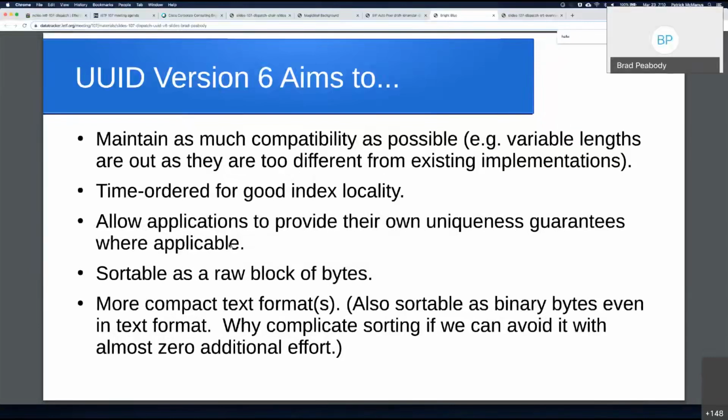And then also the text format. Can we get something that's more useful for applications in general? Something you can put in a URL, something you can have typed in by a human that doesn't need as much length to it. That sort of stuff. Next slide, please.